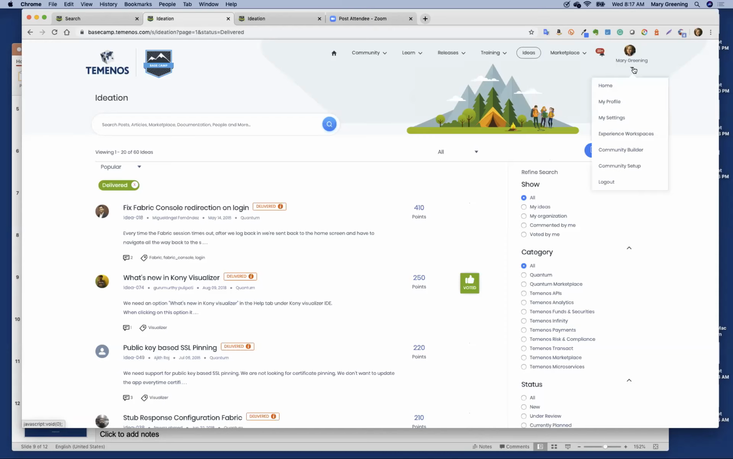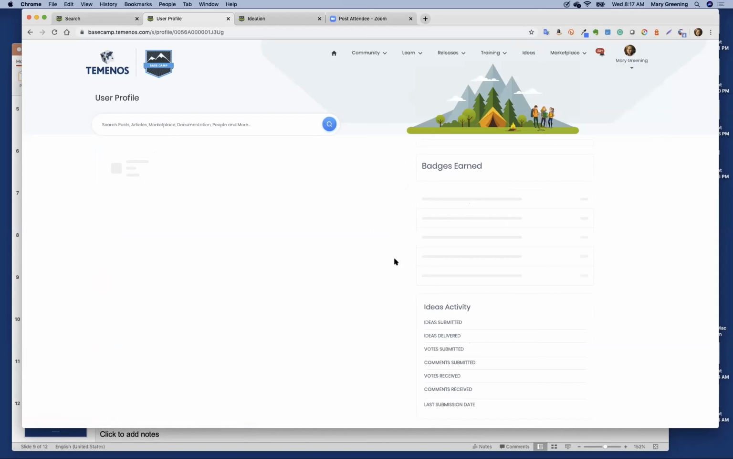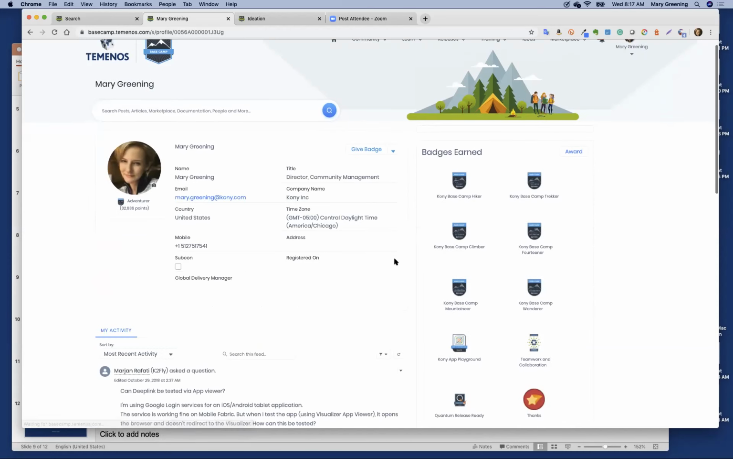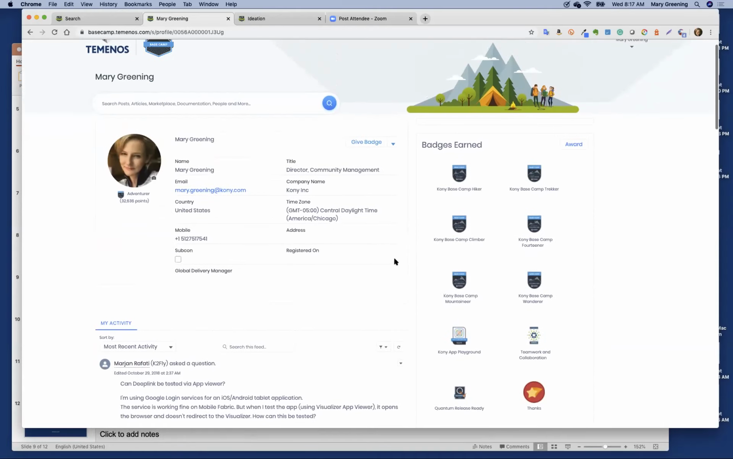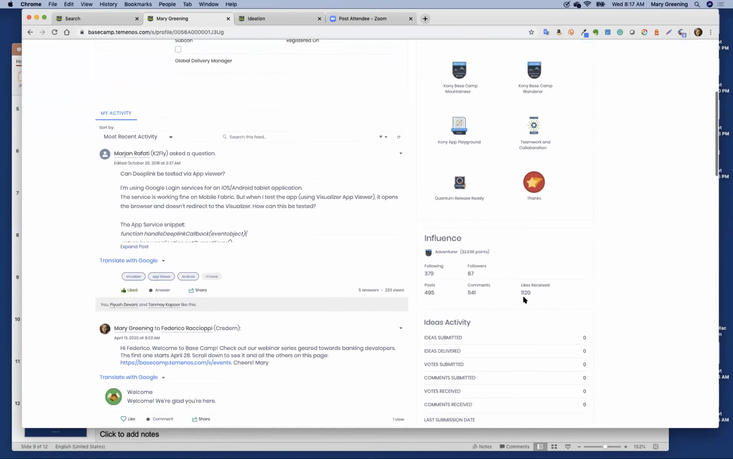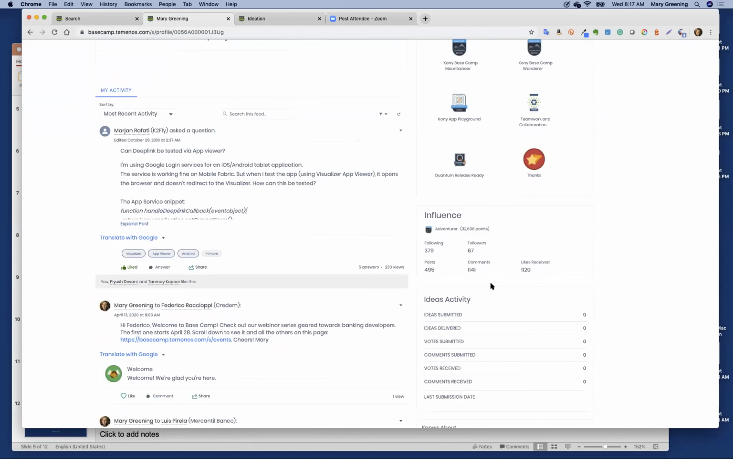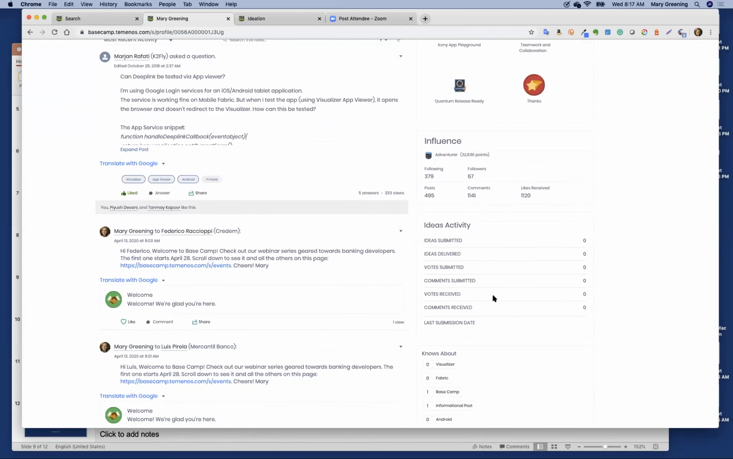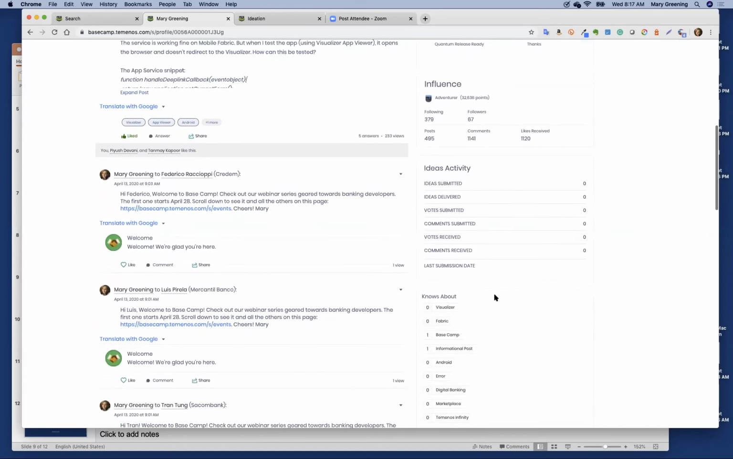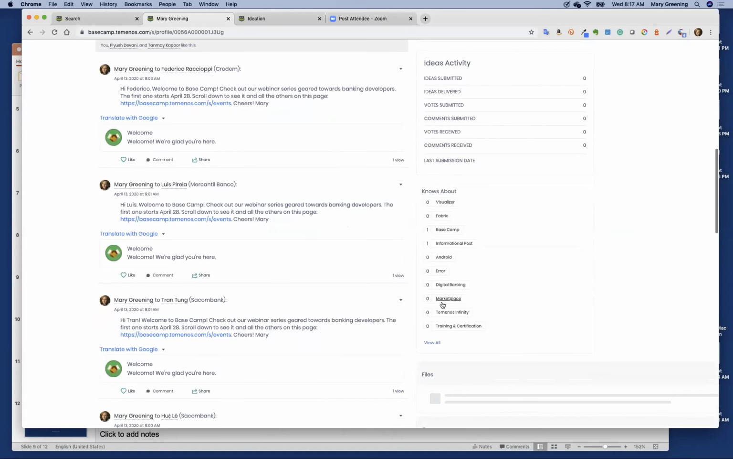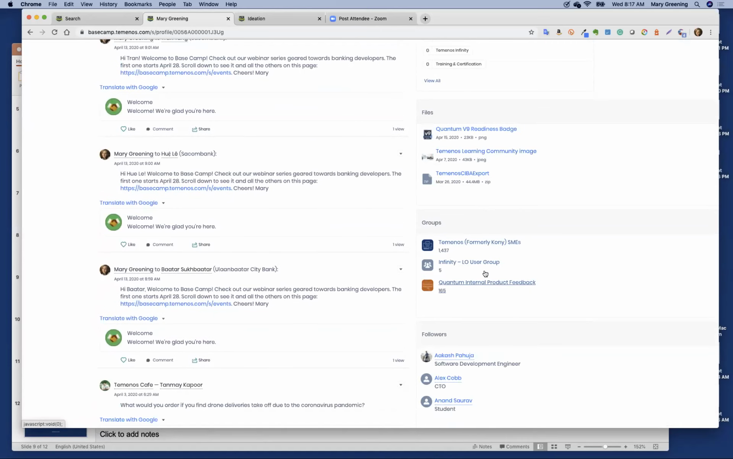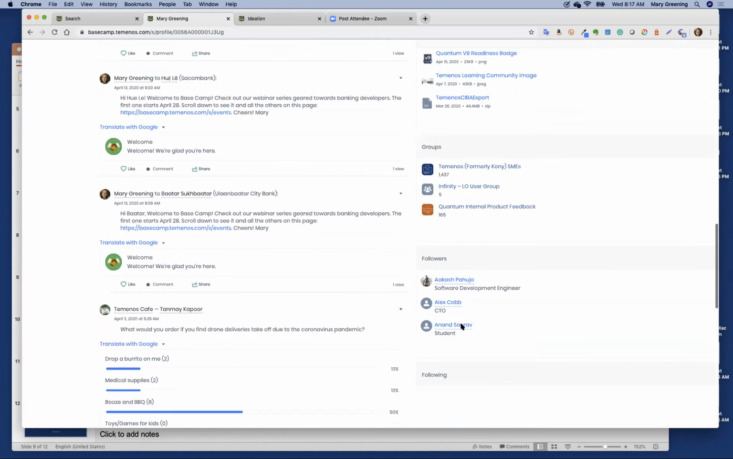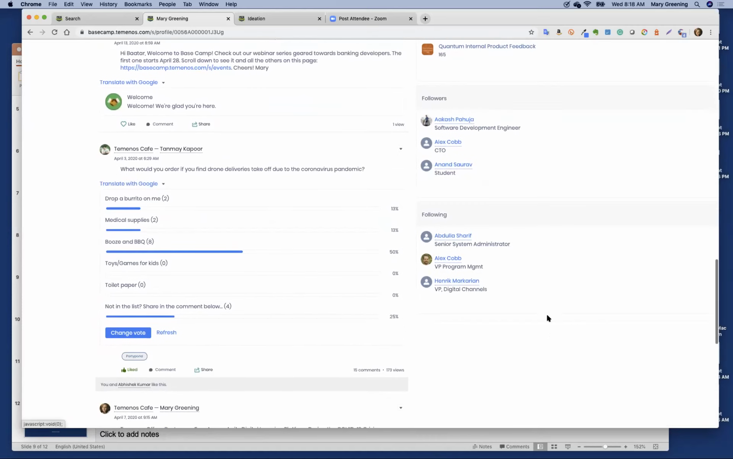And if you look under your name while you're logged in, you can see your profile page. This will show you where you've earned badges, and we're giving away badges all the time, and this is where they're collected, and you can see them. You can also see what your influence is. You can see your idea activity if you've been participating in that. You can also add expertise in here. It shows what groups you're involved with, who's following you, and who you're following.